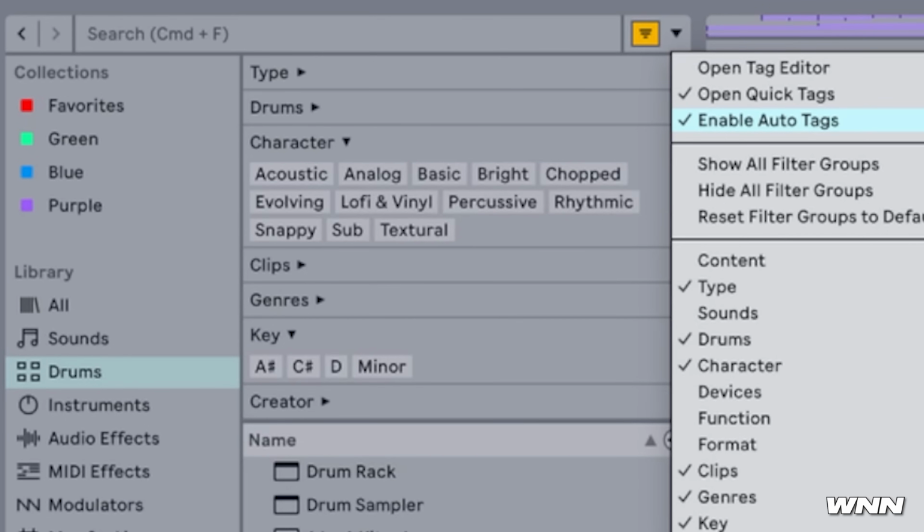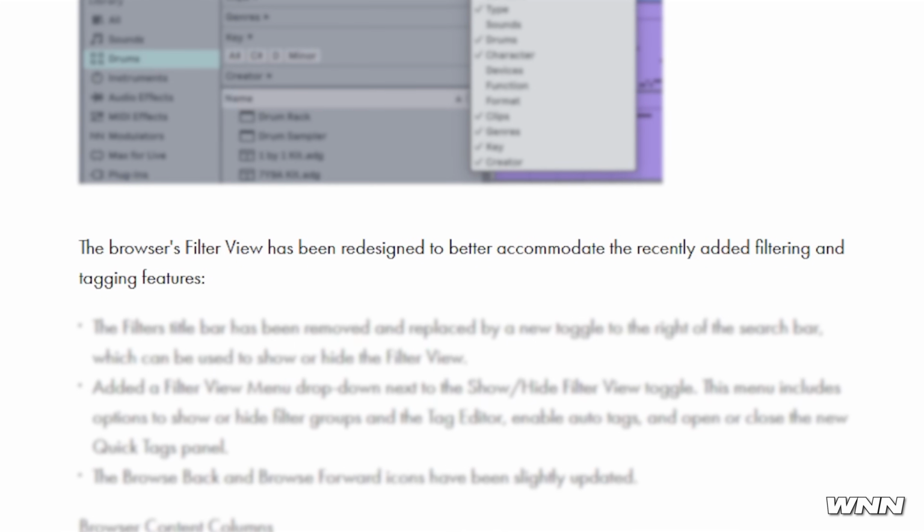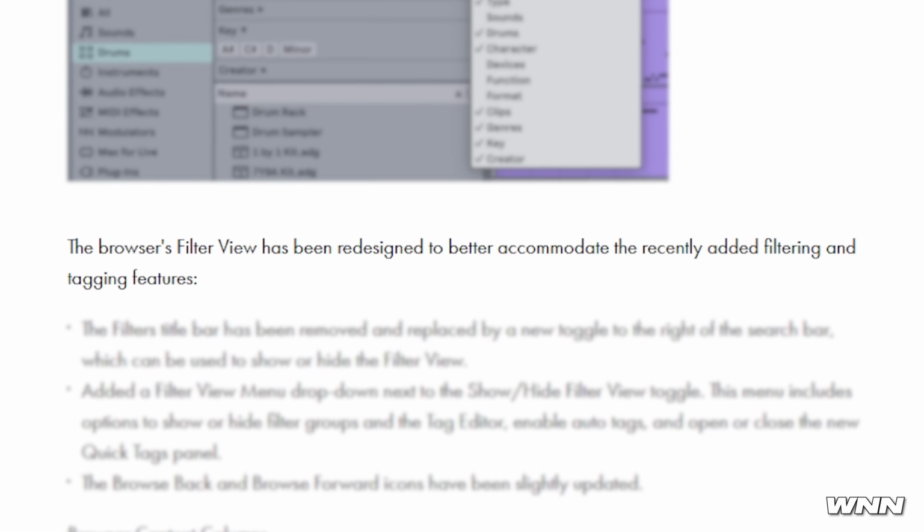They've also included some browser improvements. They've actually redesigned the filter view. I haven't checked this out yet, but I mean, it could only have gotten better because I feel like I did not like the filtering system that they added. So they claim it has been redesigned to work better with the added filtering and tagging features.